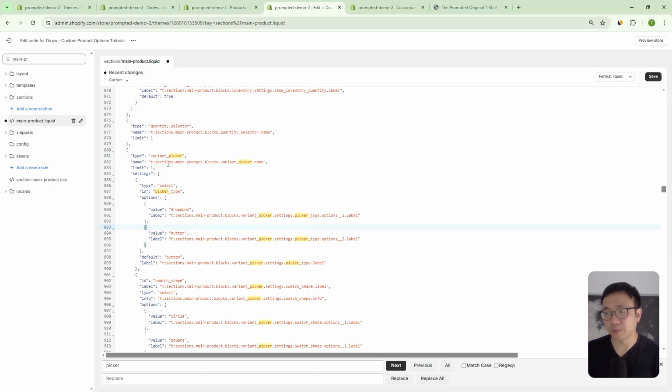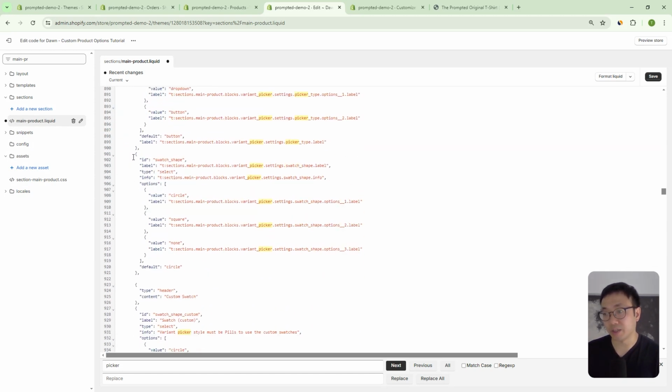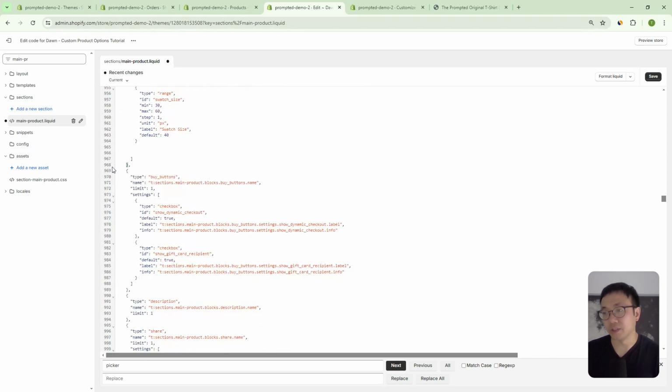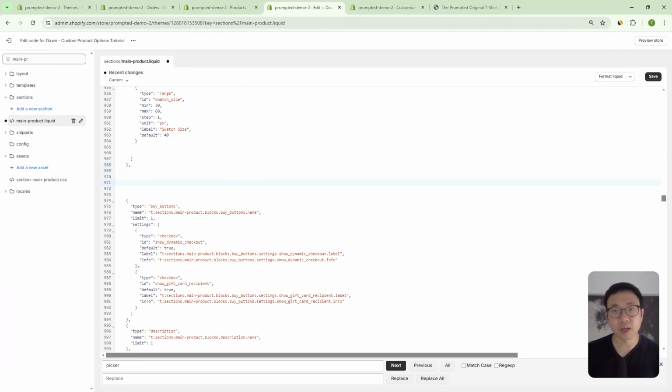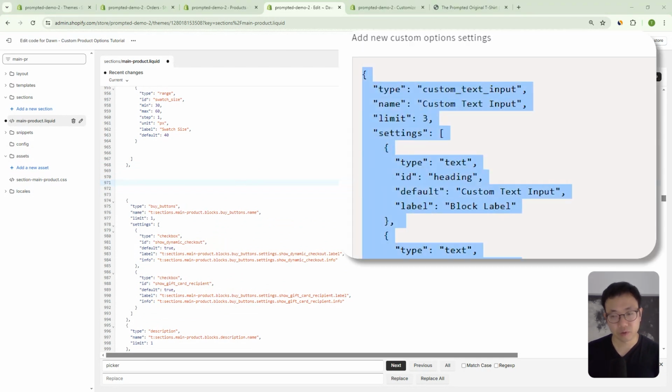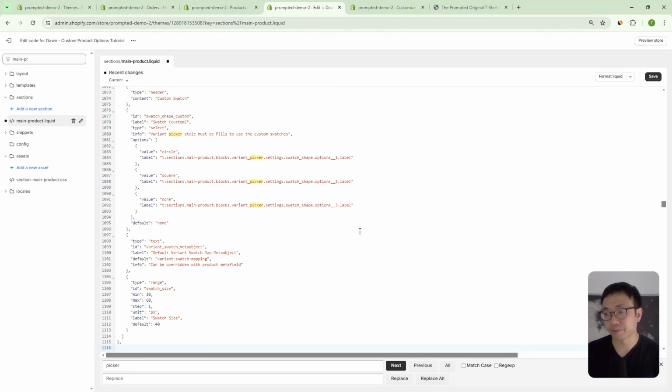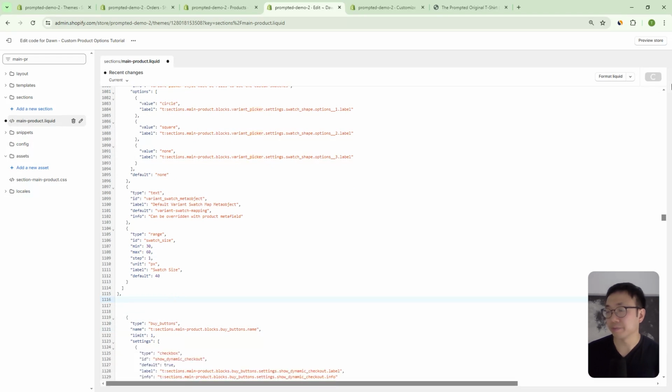And we're going to do it just beneath this variant picker block. So we can click right beside this curly bracket here, scroll down, and you're going to see that it highlights where it ends. So we'll just come beneath there, and we're going to paste in our third code block right here. And now we can save.